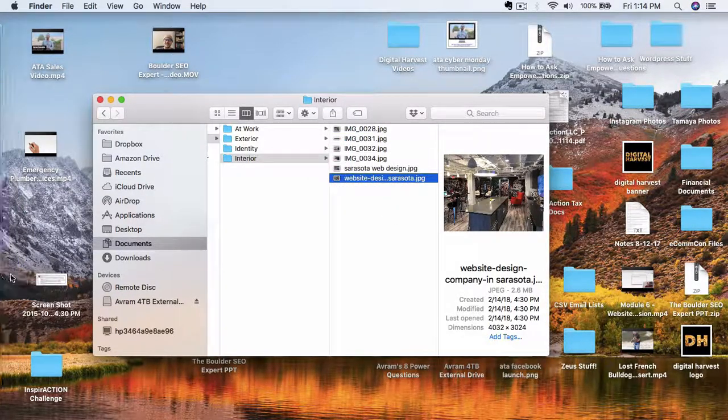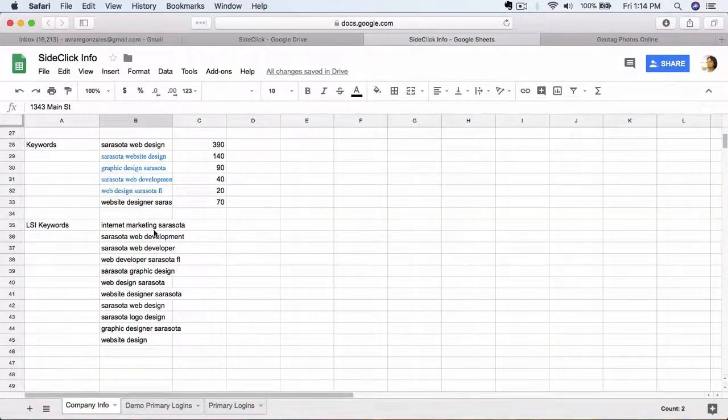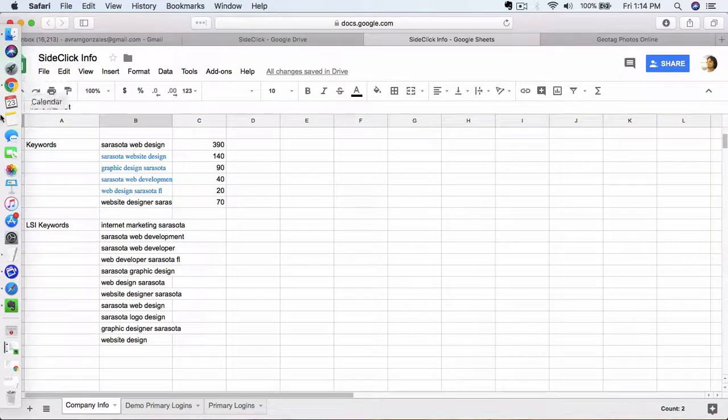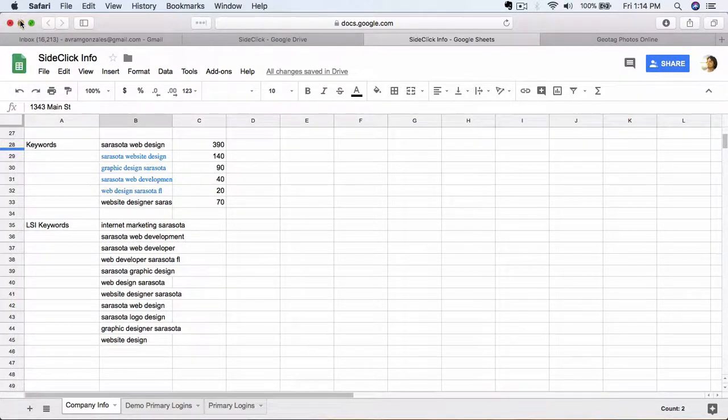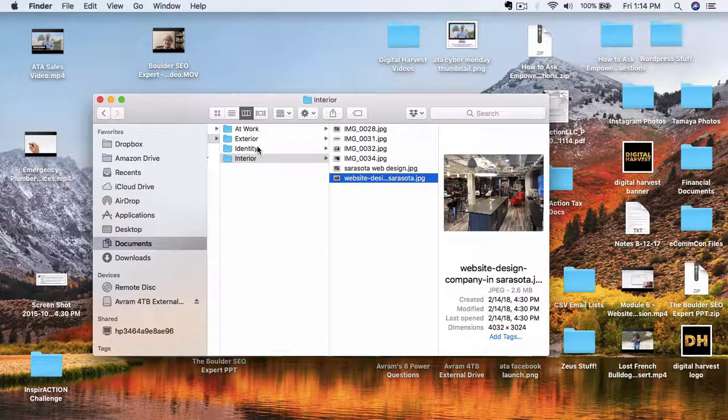And as you can see, in some of the previous research that we did, we found out that people call it web design, they call it website design, and they also use the word website designer. So we want to get some variation among these different things. So let's go back in here. And then let's look at this.